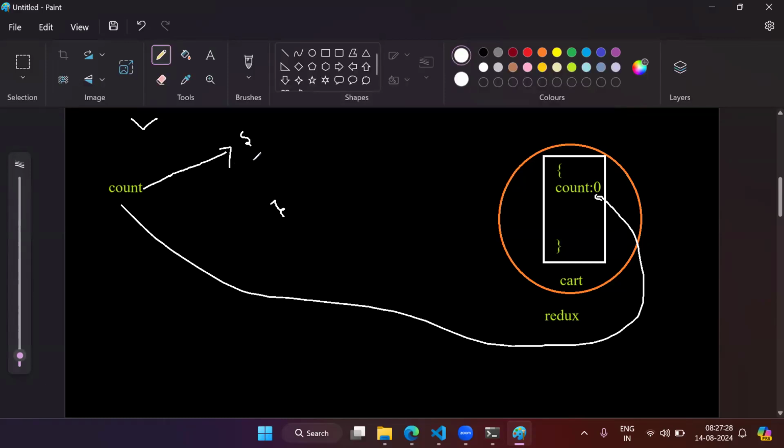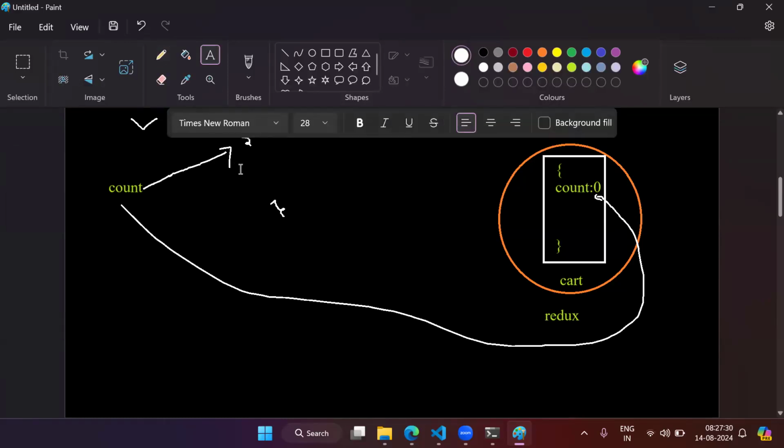In that object, we are accessing this count property. Right now, the count property value is 0. So to that current value, we are adding 1, so the count property value will become 1. From 0, the value became 1. It means this object got modified. Still in Redux, we have count 0 only.